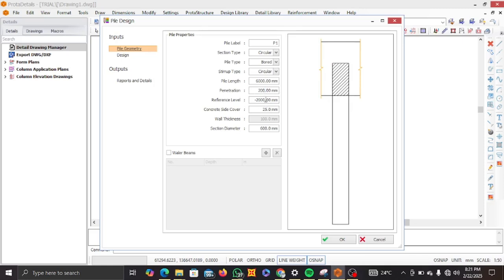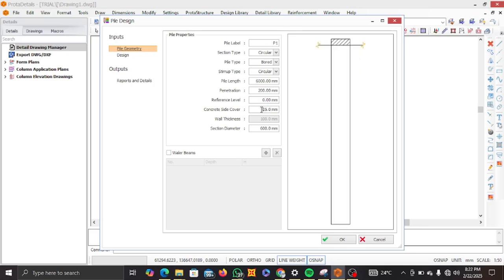The reference level is where your pile starts. Our reference level for the pile we are designing is 0, so it starts from 0, the ground level. You can see what happens here. This is the ground level of 0. The penetration means how much of your pile is entering into your pile cap. That's what the penetration means. So you're going to be having a penetration of just 200.